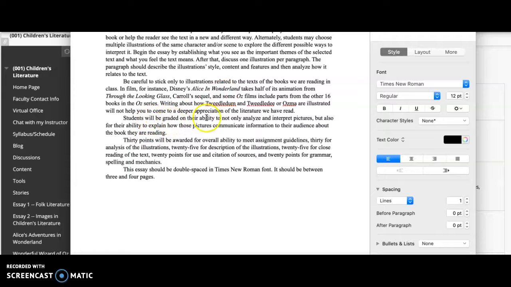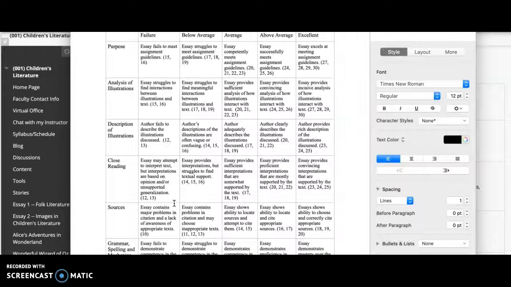Students will be graded on their ability to not only analyze and interpret pictures, but also for their ability to explain how those pictures communicate information to their audience about the book they're reading. We'll go down and look at the rubric.